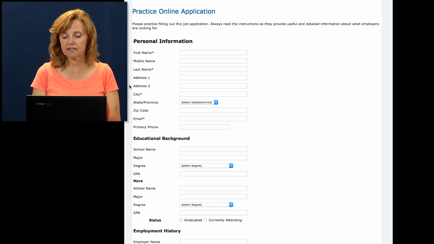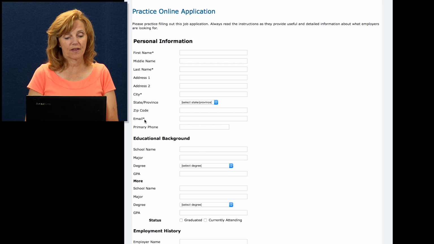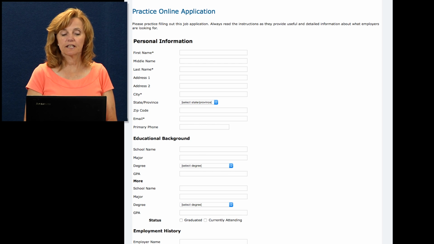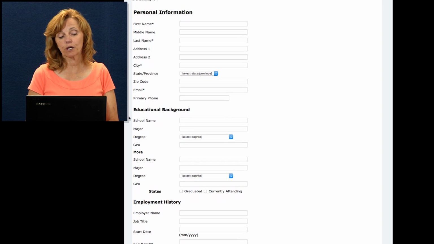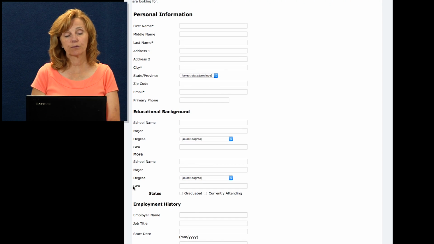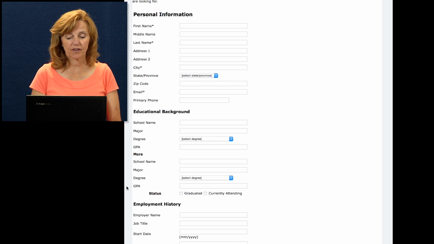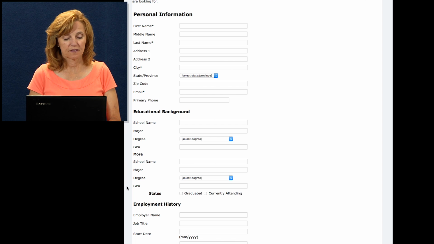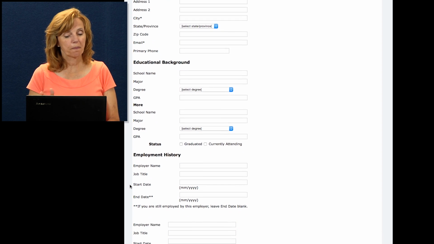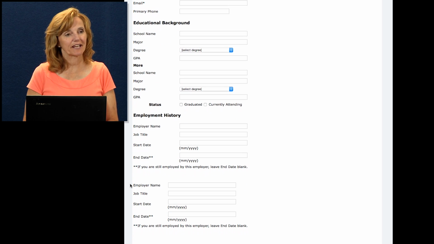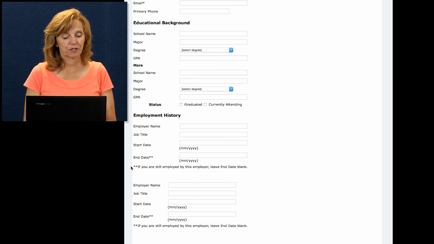So as you can see, the city is required. Email address, remember I said earlier, that's required. Look at this application. None of the education background is a requirement. However, I still would encourage you to fill this out, any schools that you have completed or certifications that you've completed. Employment history, I am really surprised there's not an asterisk there. However, put down your employment history, your employer's name.